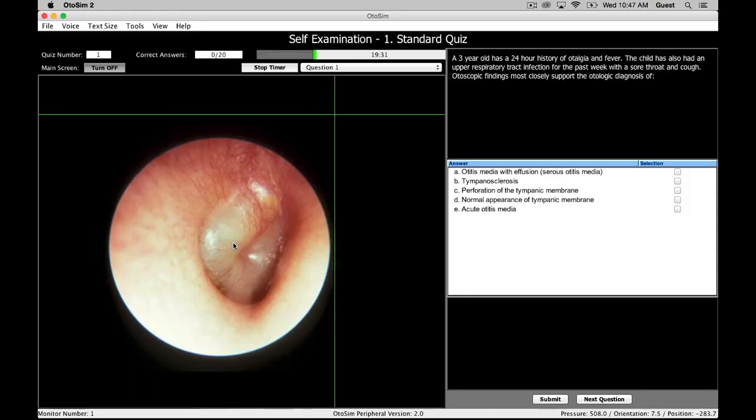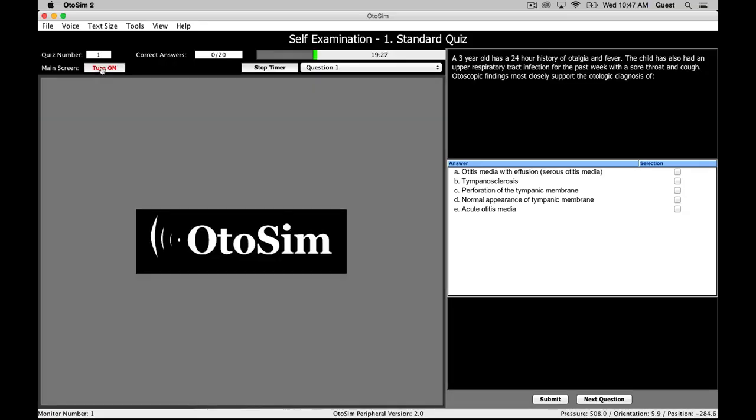But if I didn't want to cheat, so to speak, and make the image bigger, I can shut off the screen, and now it would force me to look down the simulator in order to look at that image, which I just showed you on the main screen, and then I would select my answers based on what I think is the correct answer. And this is a self-test, so it allows me to make selections which could be correct or incorrect. So if I say, for example, that was a perforation of the eardrum, it tells me the answer is wrong. I can select again.